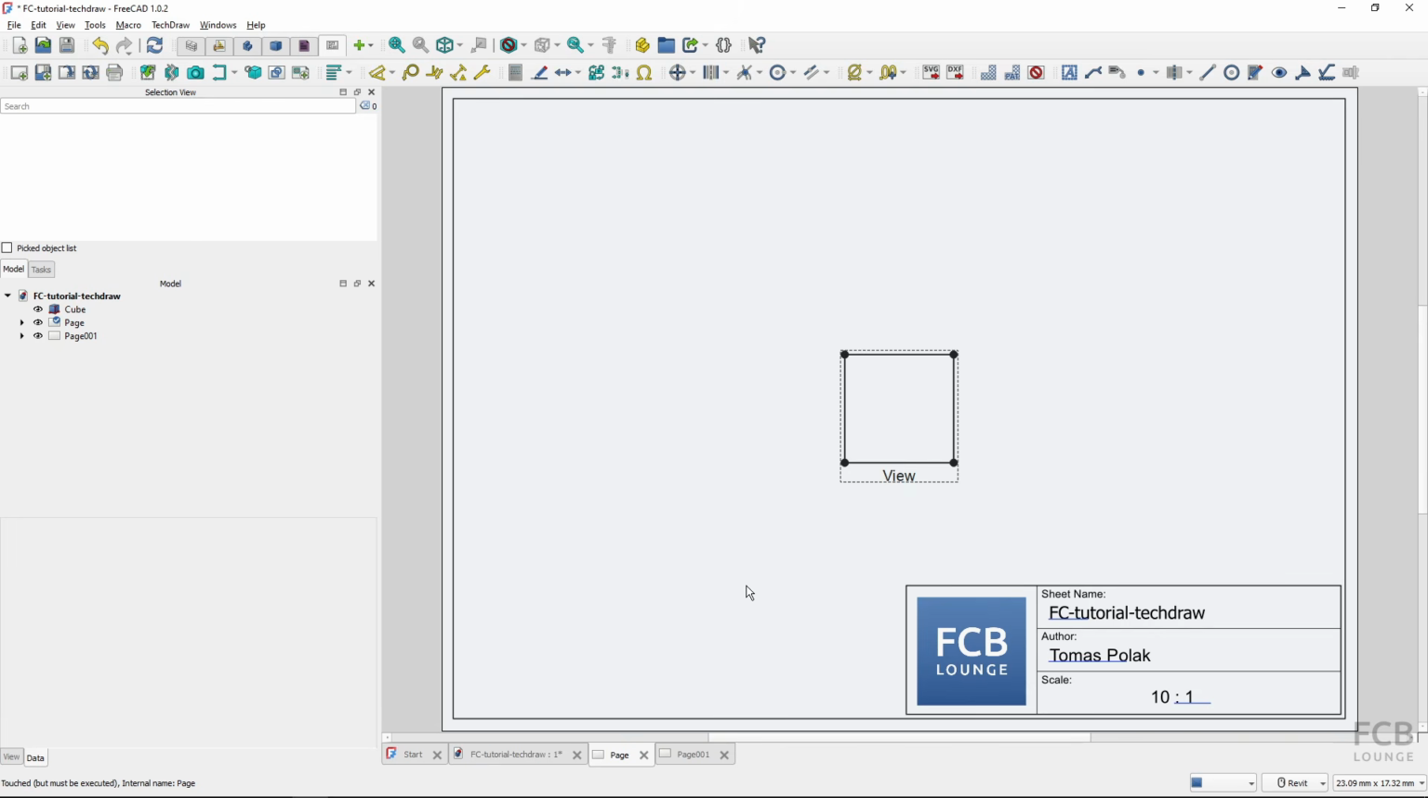If you did not understand what I'm doing here, how to edit the template in Inkscape, I recommend you watch the tutorial that I recorded previously, where I talk about the basics of creating TechDraw templates for FreeCAD.